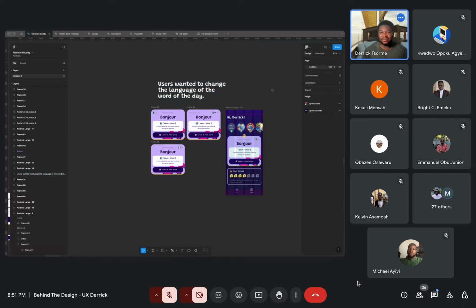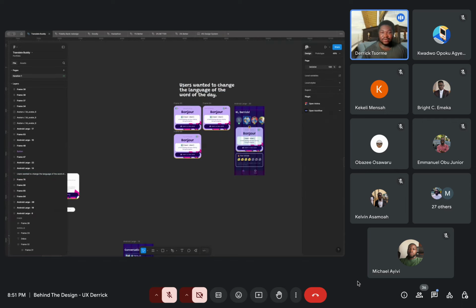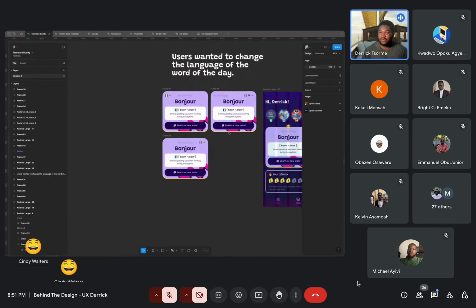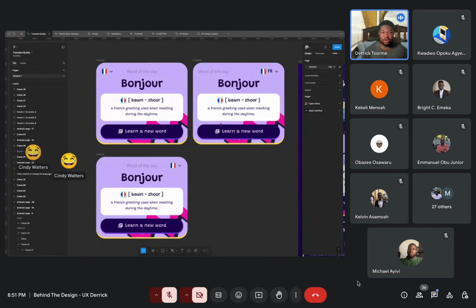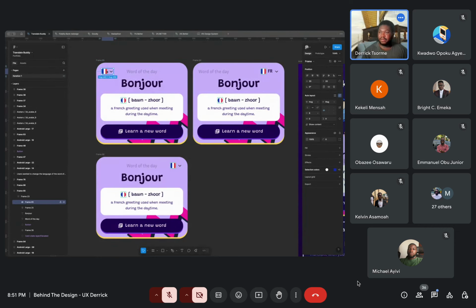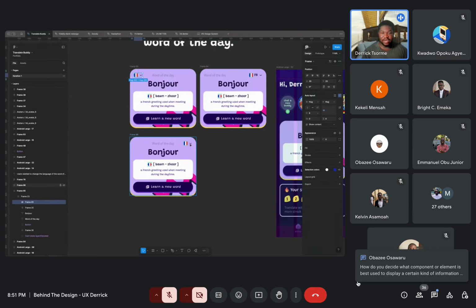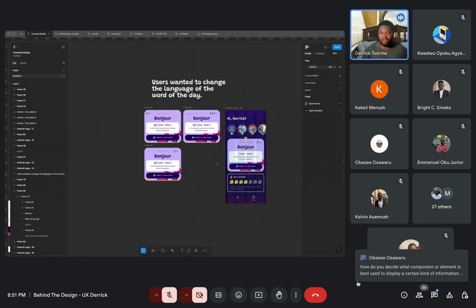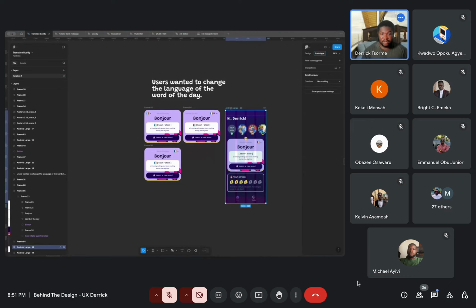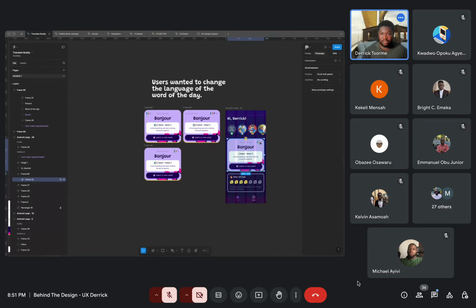So sorry about that. This is another iteration I was doing for the language learning card, whether the flag should be on the left or on the right, or it should be here without the FR. I was editing a lot of things here, right? Is this a prototype? No, it's not.